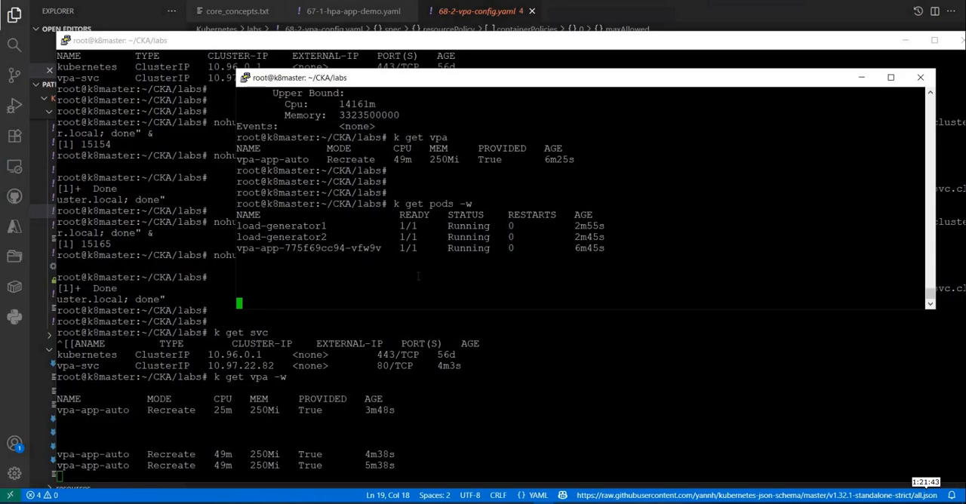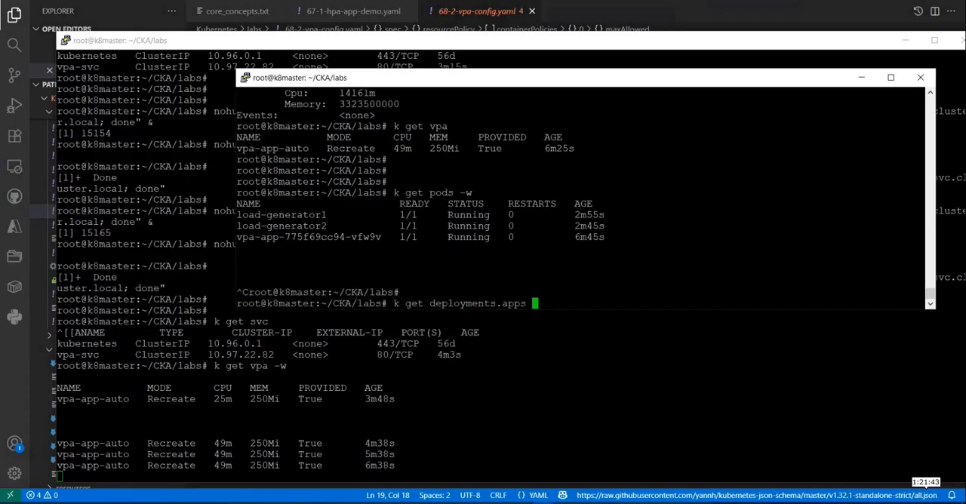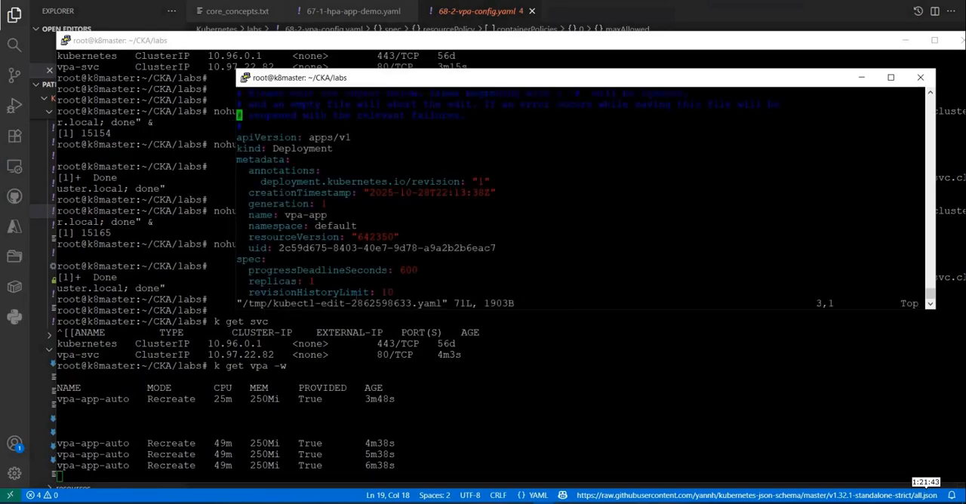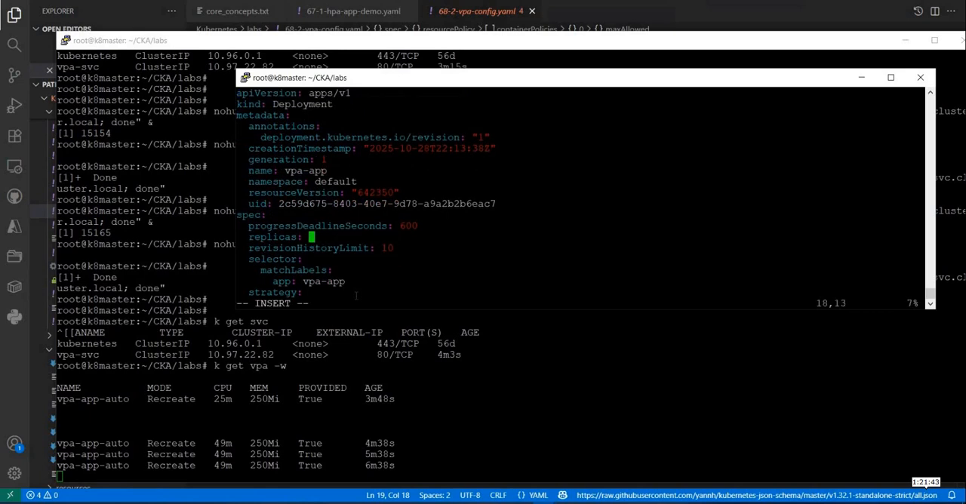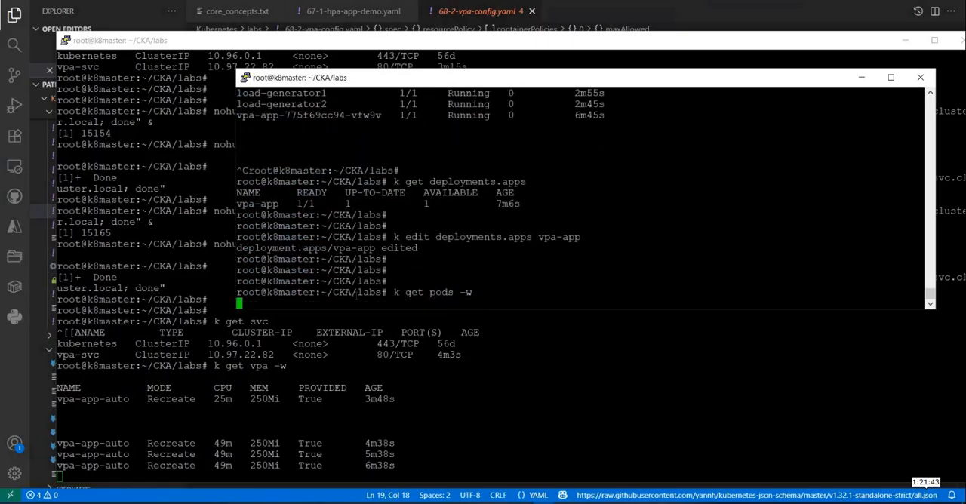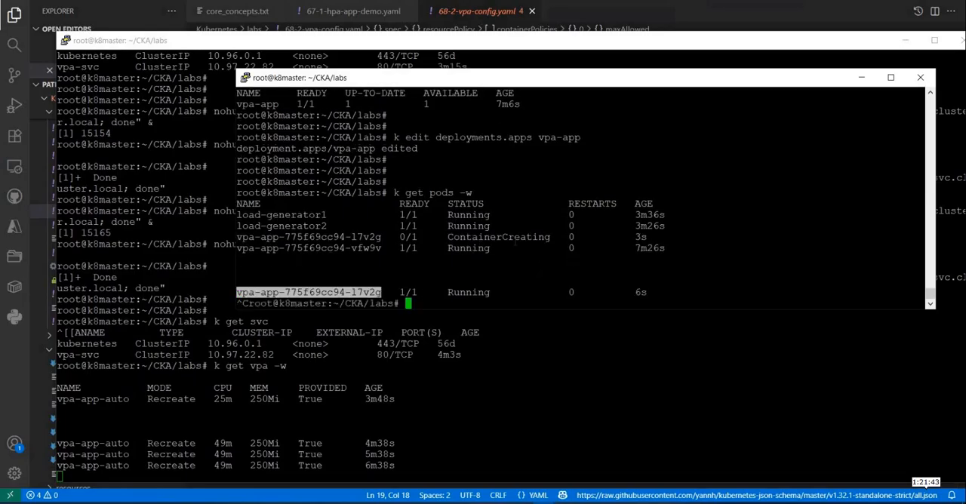That's not good. Maybe it is running with only one replica. Let me quickly run kubectl edit deploy VPA app, and I will quickly make it 2, and kubectl get pods -w. You can see one more container is getting run.